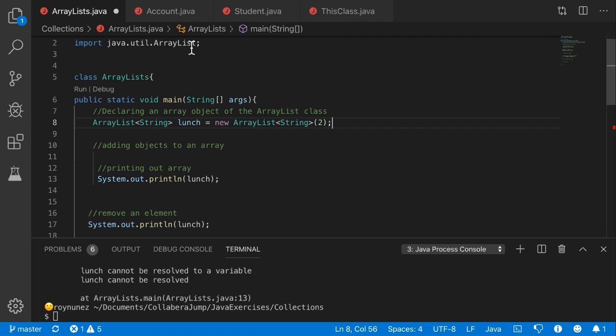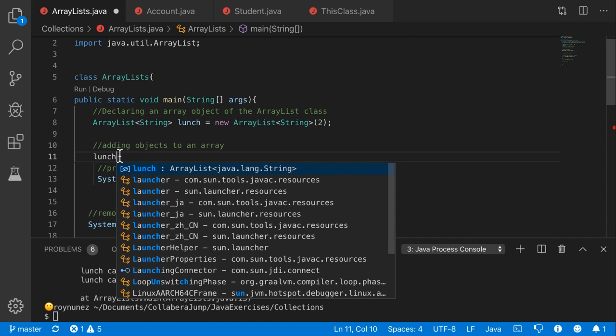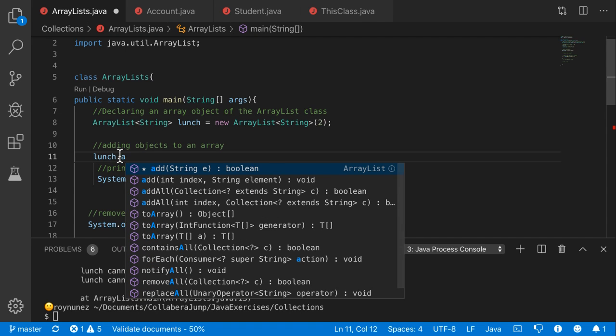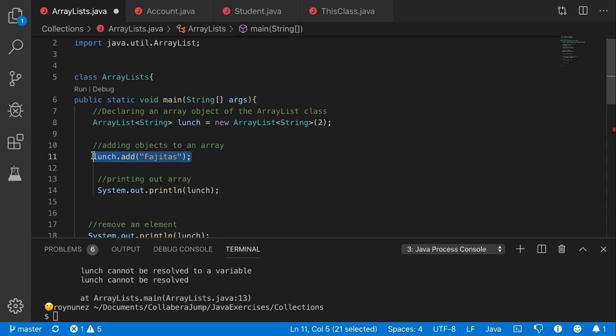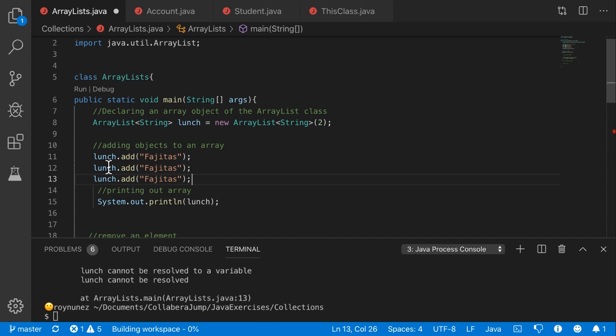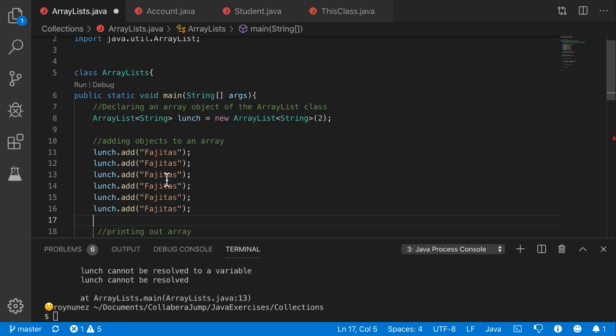The first one I'm going to go over is adding objects to an ArrayList. Let's call on our array and use the method add. What we're going to do is add a few string objects, specifically a few lunch items. Let's start off Monday with fajitas for lunch. Sounds good, right? Since we're going to add 5 items for each day of the week, actually 6, sometimes I work on Saturdays. Let's copy and paste that.